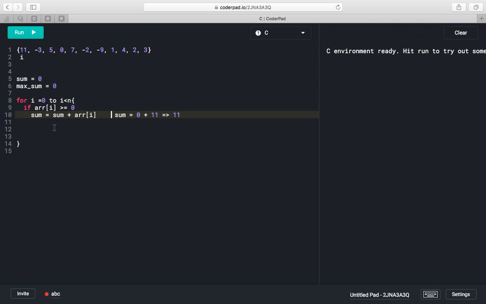Now we need to update our maximum sum also. So we can have a condition like this: if sum greater than maximum sum, then we will update our maximum sum. Maximum sum equals sum. Initially maximum sum was 0, and right now we have our sum as 11. So this condition is true, so we will update our maximum sum. The maximum sum will become 11. Cool.